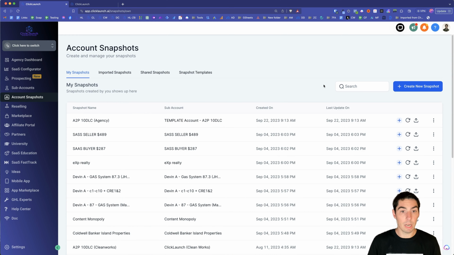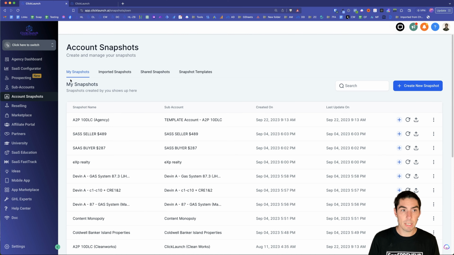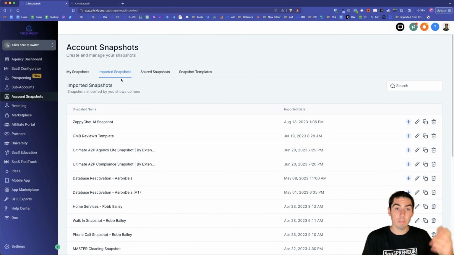All right, so first thing we're going to do is I'm going to show you where the snapshots are in your account so that you know where to get them and how to create them. In your agency view, you're going to come over to this section called Account Snapshots. The first thing we have here is My Snapshots. These are all the snapshots that you've created from your different sub accounts. Then there are imported snapshots, that is, snapshots that you've imported into your account that you've gotten from somebody else.